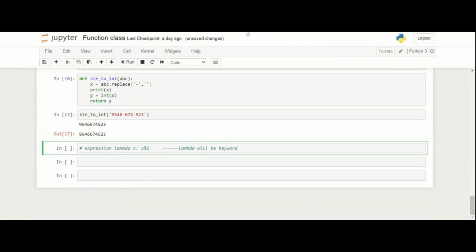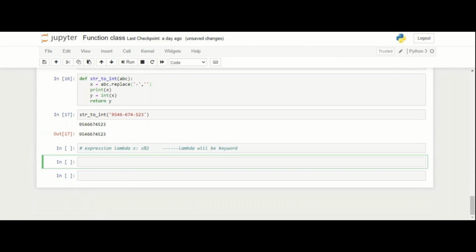The same thing, for example, if we want to do it with an actual function, what do we have to write here? We have to write define, and then we have to give the function name.